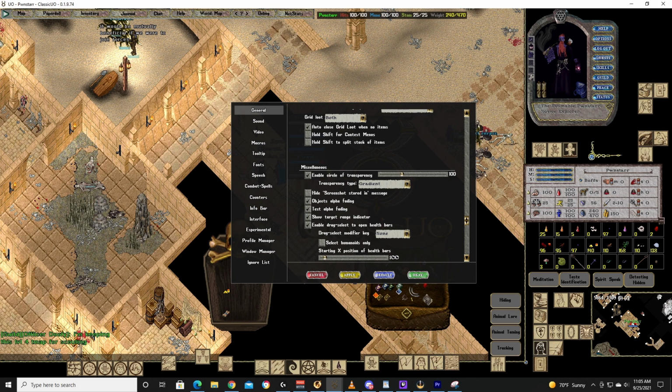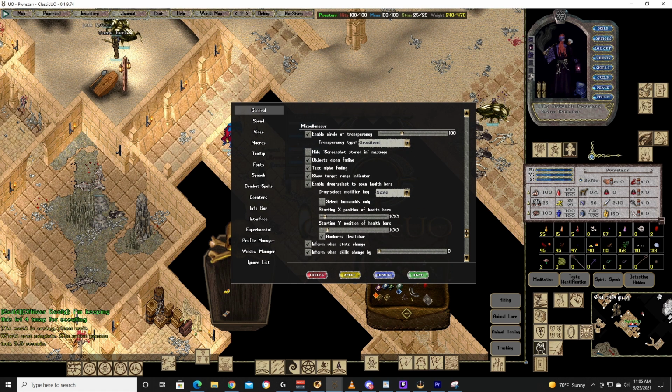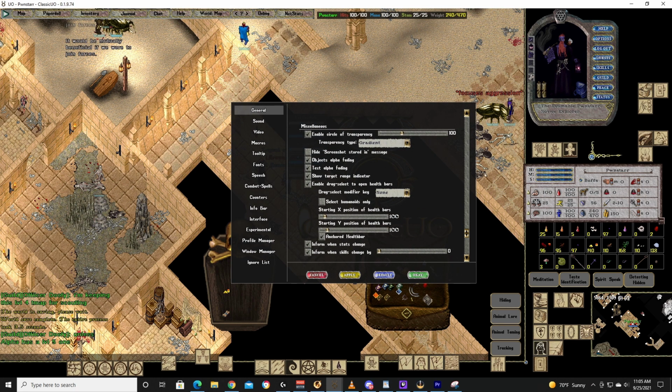Drag select modifier key if you want to. You can have a modifier on there. I leave it as none, that way it's simple. If you want to, you can select humanoids only, that way their pets won't be grabbed. And then you can even have the starting X and Y position. You'll have to play with that to figure out what best suits you, but then there's also anchored health bars.